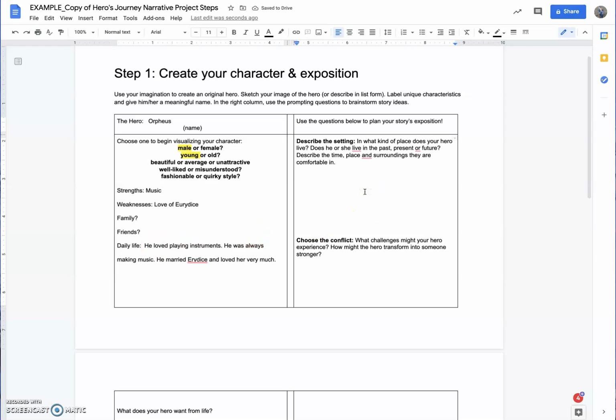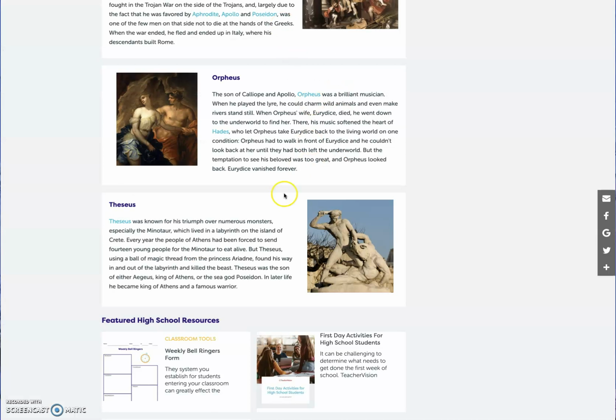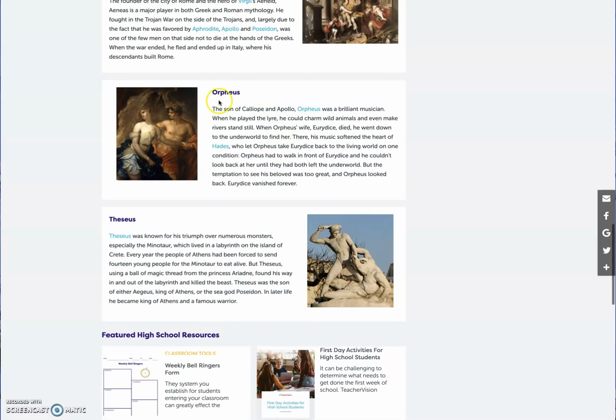Okay, the setting. Now it's ancient Greece, but if you want to bring it into modern day, whatever, that's fine. If you want to put it in a modern day setting, that's fine. I'm going to keep mine in ancient Greece, in the past. And again, in order to get more inspiration for this, you can always go back to your story and read about the daily life of that character. And again, you can also look up some alternative stories about the character that you choose.